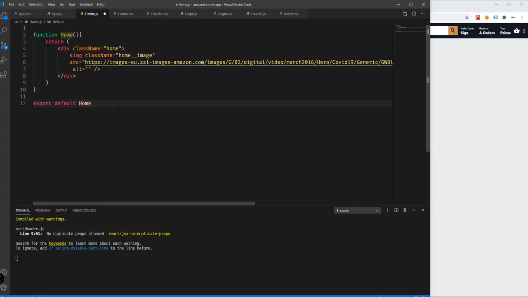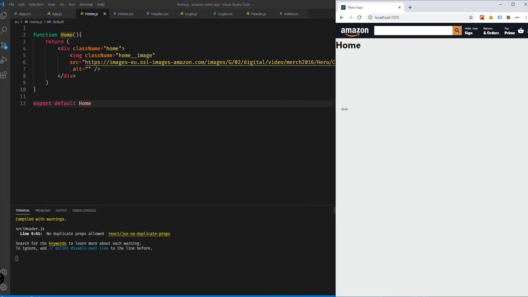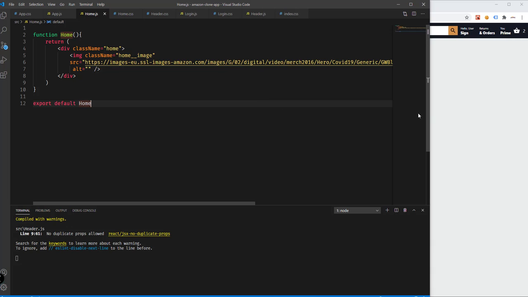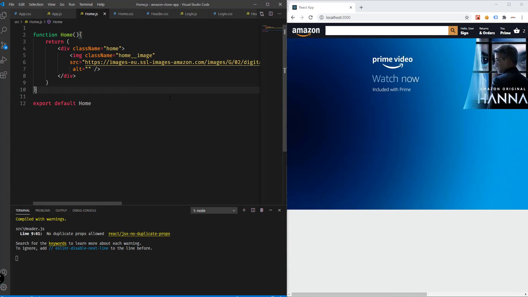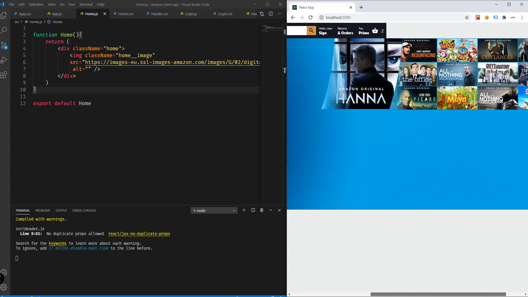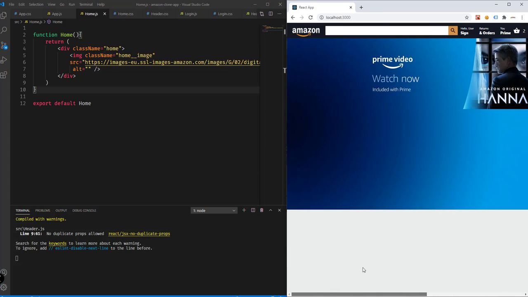Okay, so save this and let's try to view our app right here. Let's just resize this so you can see better. Let's just refresh, and there you go. We have this particular image, and of course we need to apply CSS styling for this.